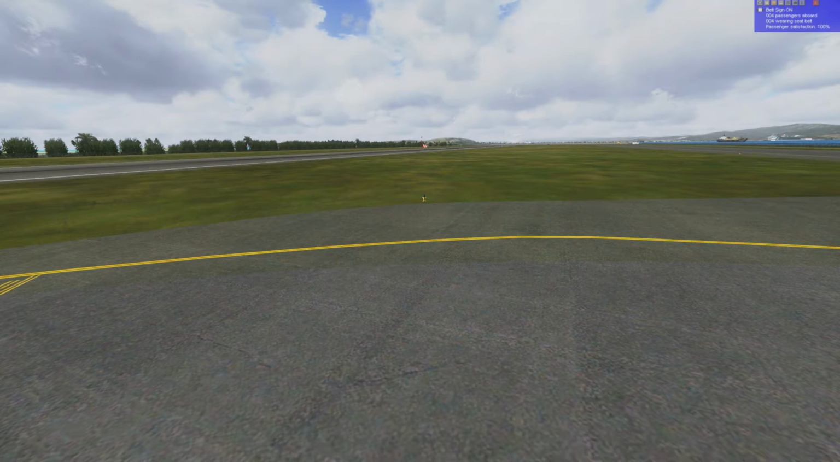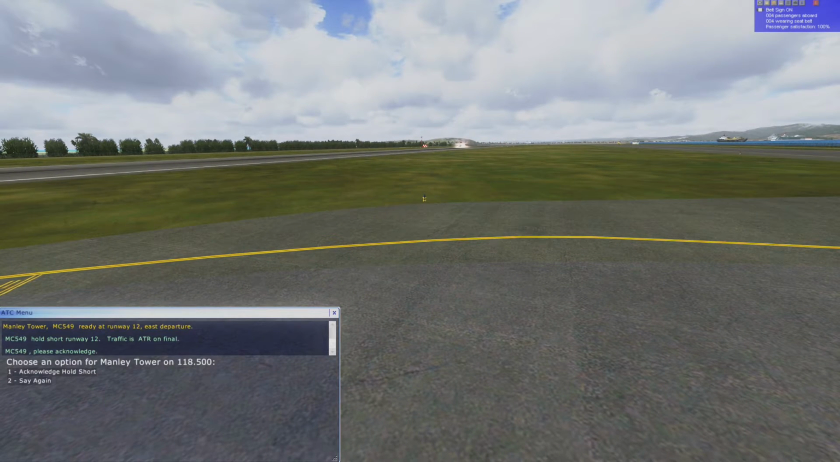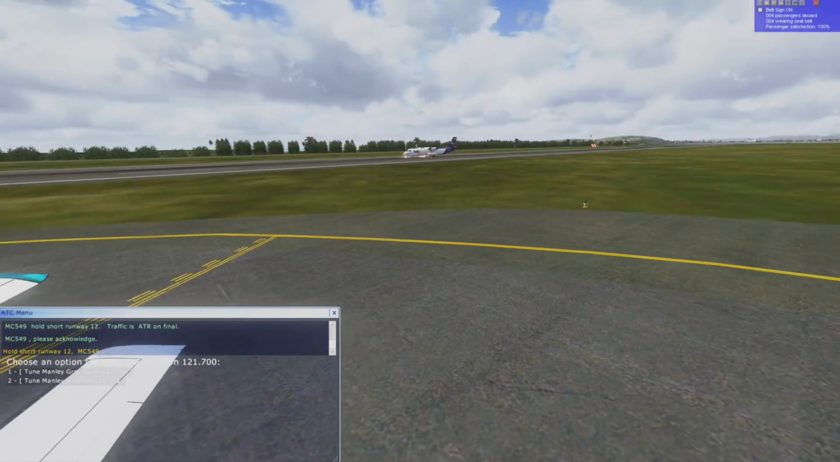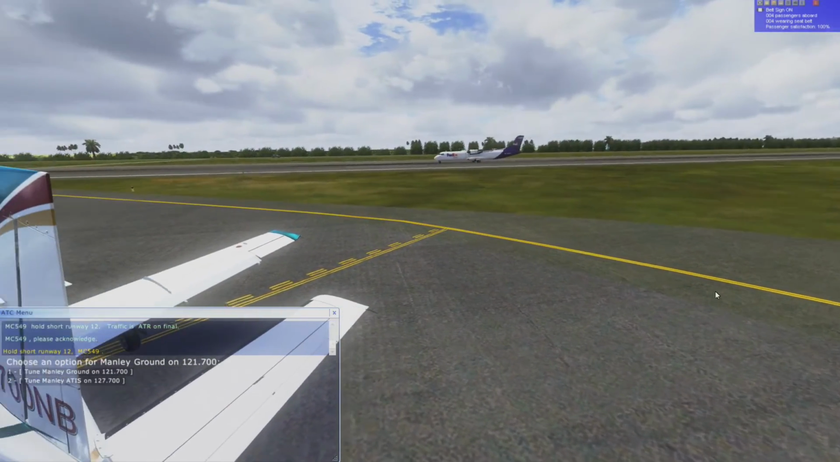There he is. I guess we'll get that great a look at him. Mike Charlie 549er, ready to go. Oops, my bad. I do like some of those ATR planes. I like that style.